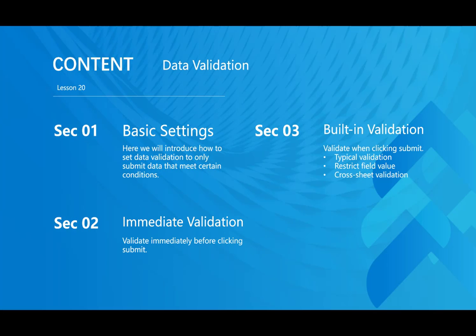This lesson will be about data validation, and the first section is basic settings. Here we will introduce how to set data validation to only submit data that meet certain conditions.